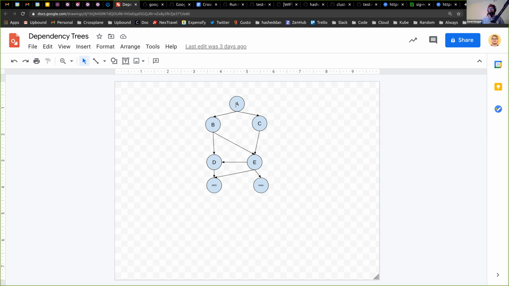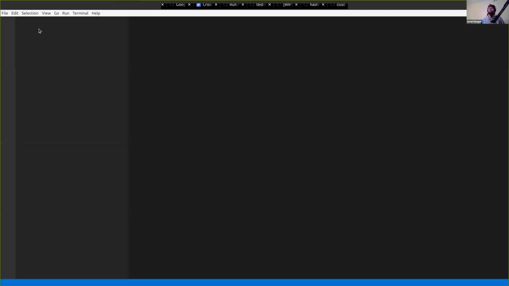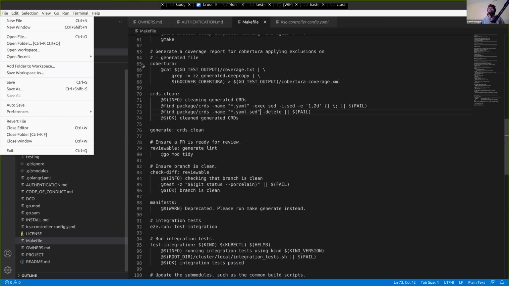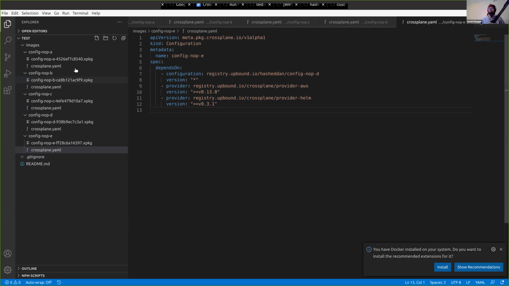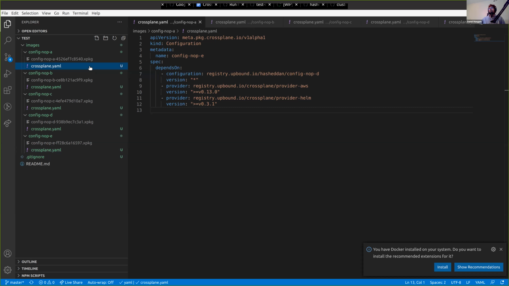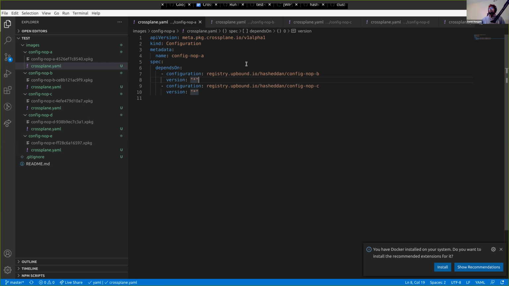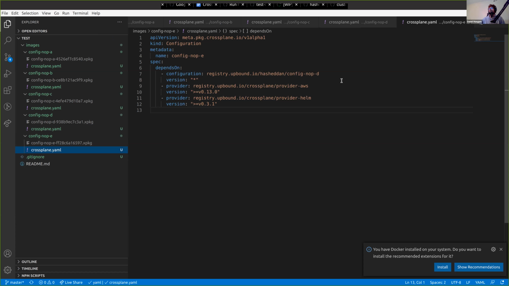So in this case, we have a top level configuration, and it'd probably be helpful if I also showed an example of what these configurations look like. I basically just have all these configuration no-ops, which means they install, but they don't really do anything. The top level one, A, has a dependency on B and C, saying any version is fine. Then B has a dependency on D and E, C has a dependency on just E, etc. And then D and E have dependencies on providers and configurations, respectively.